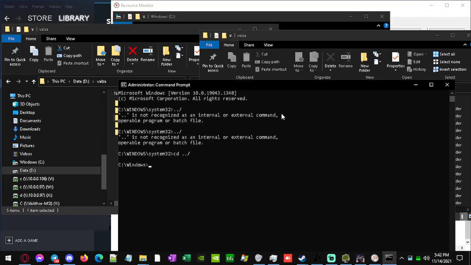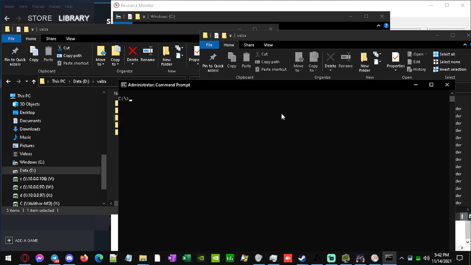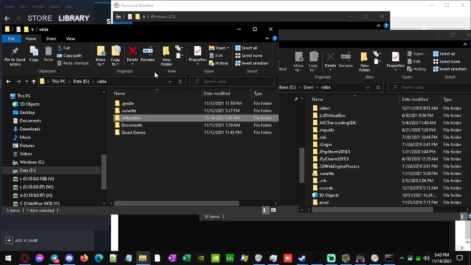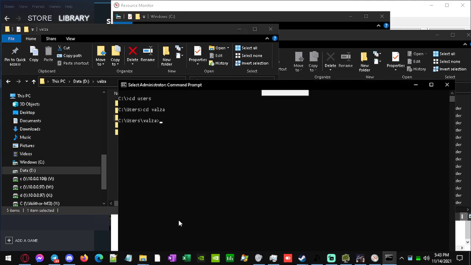I'm going to navigate back to my C. I'm going to clear that. I'm going to go to CD users, CD Valza. So, I'm in this folder now. The old folder name was called slash VirtualBox. So, let's do junction. I'm going to do the 64-bit.